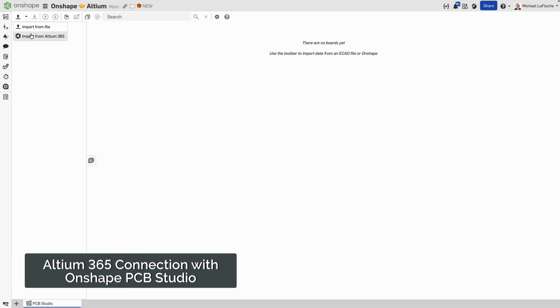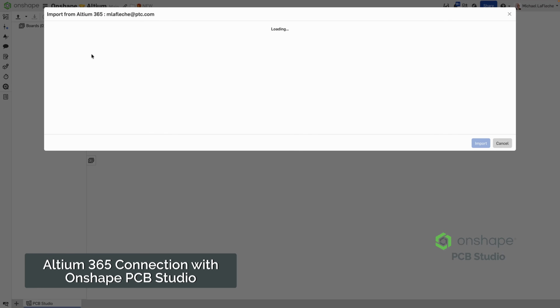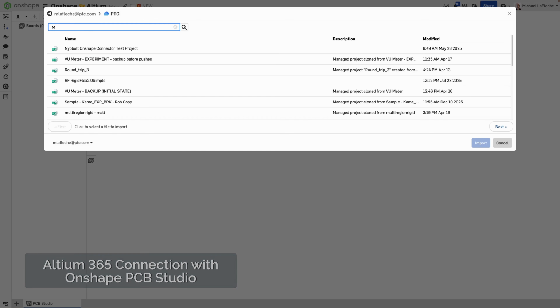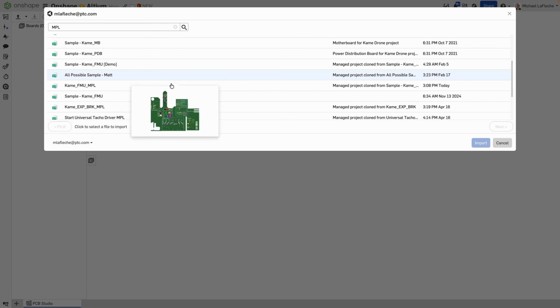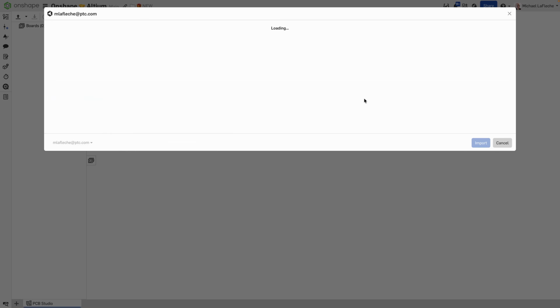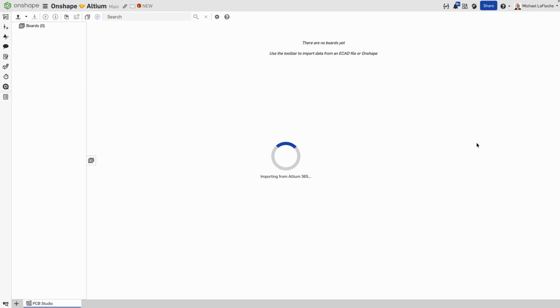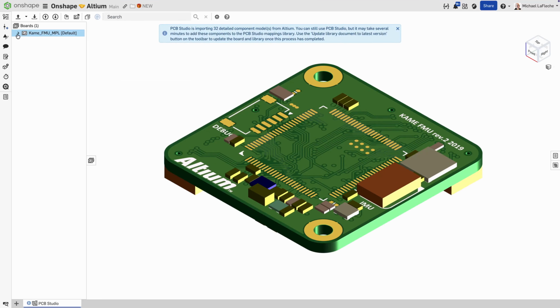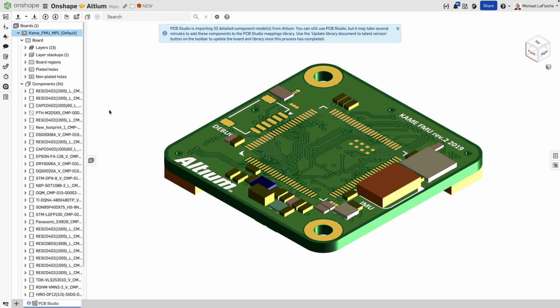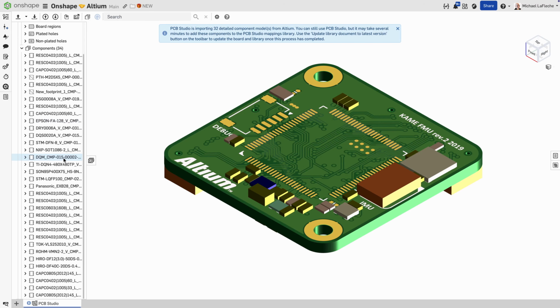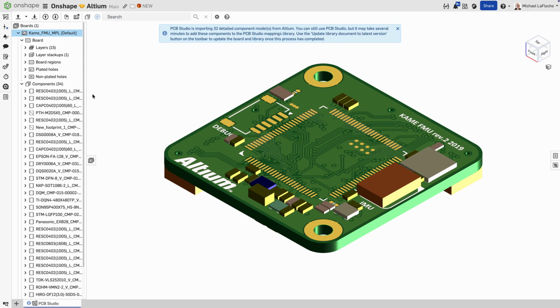When it's ready for mechanical review, the mechanical engineer opens the circuit board in a PCB Studio tab in Onshape. Simply navigate through the workspaces that you have access to and select the circuit board and the variation that you want and bring that in directly to Onshape PCB Studio. Note that you have full fidelity of the board with traces, copper, silkscreen, and 3D components.